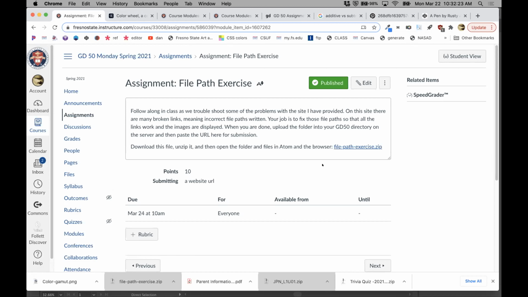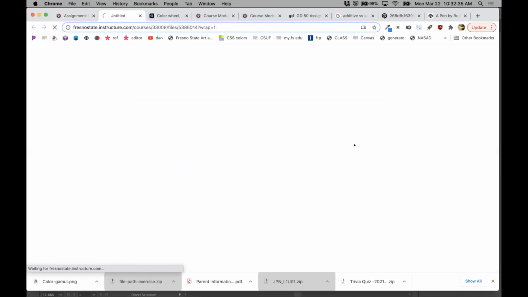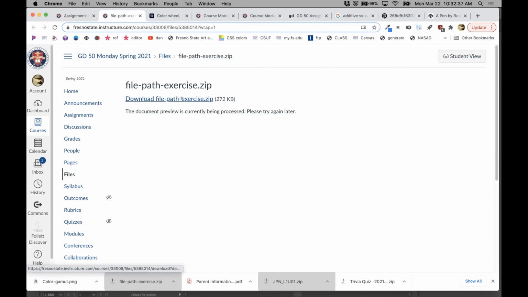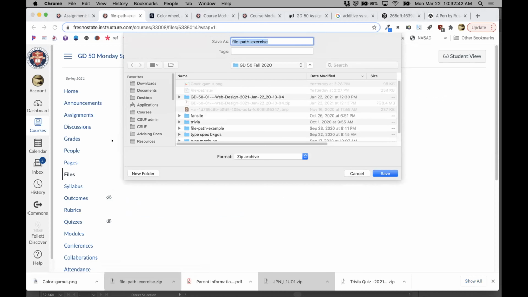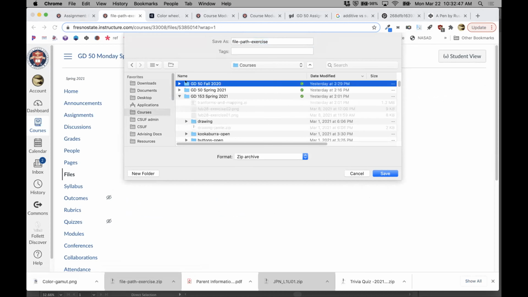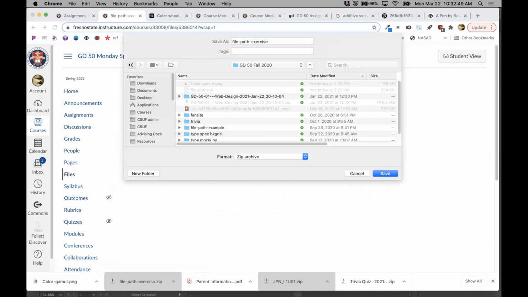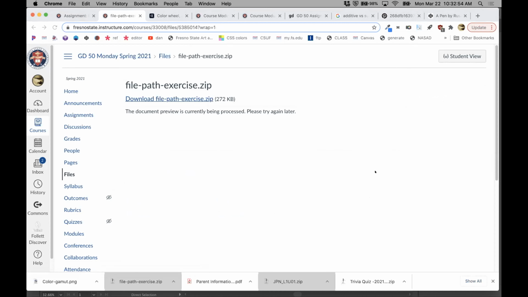So go ahead, and there's a zip file here. Go ahead and download that and open it up. And what I recommend doing is, let me go ahead and download this and show you how I would open it up in Atom. Oops, wrong class. Okay, save, open.